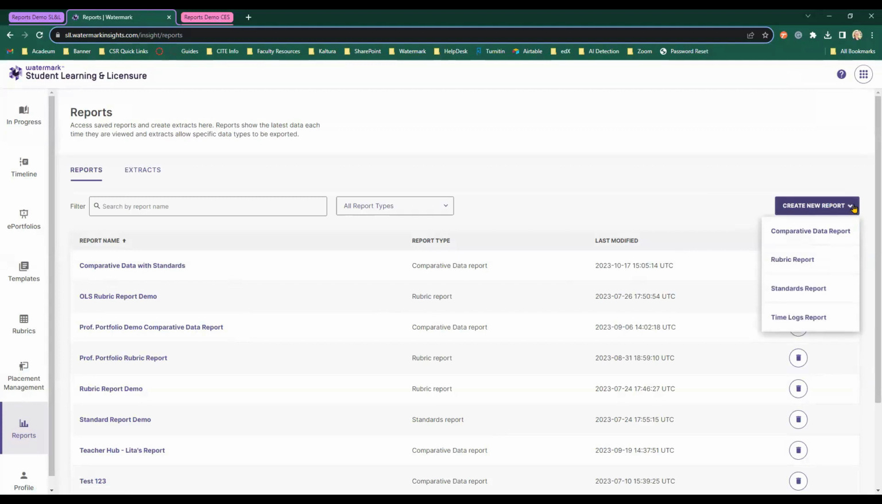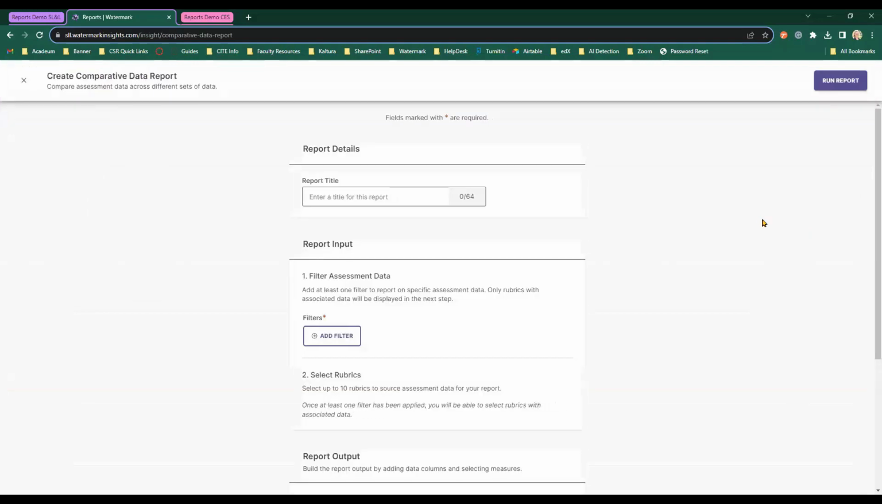And there are four report types in Student Learning and Licensure. So there is the comparative data report. The comparative data report is essentially a hybrid between the rubric and standards reports. So let me demonstrate what that looks like. For our report, we're just going to do a quick demo title here.